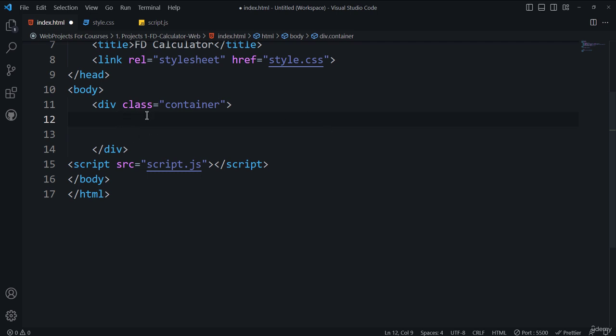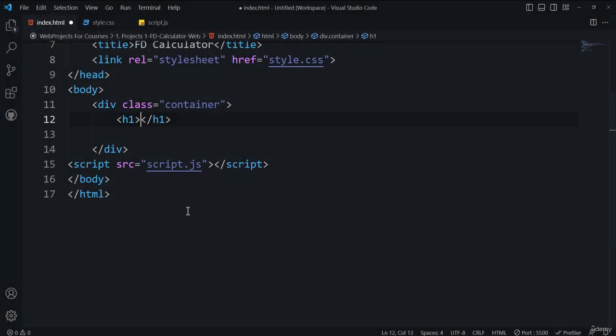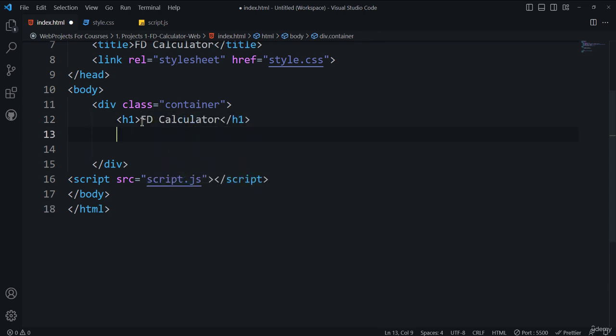So after getting this container, it's time to add the h1 tag, which is for the heading. So I'm going to add the h1 tag because this is a heading, FD calculator. So that is the reason we need to add an h1 tag here, and inside of this I need to add the text FD calculator. So this is our FD calculator, and inside of this we need to add the div element.